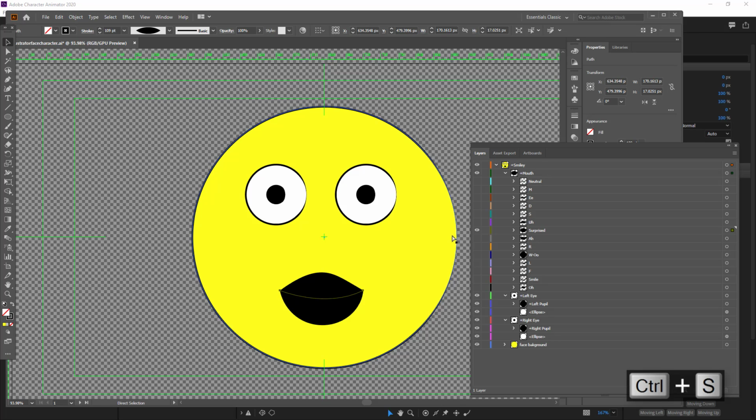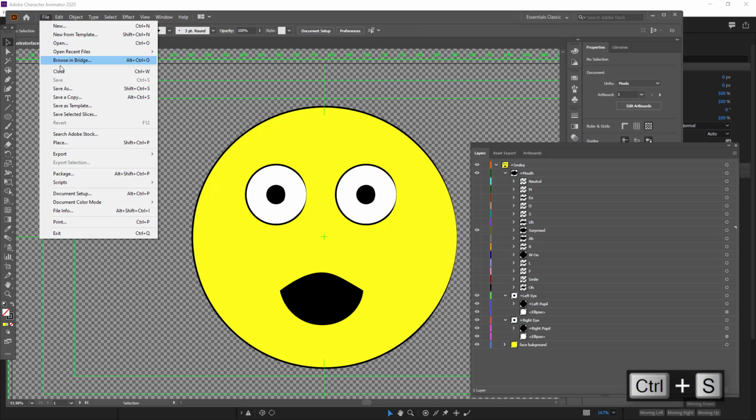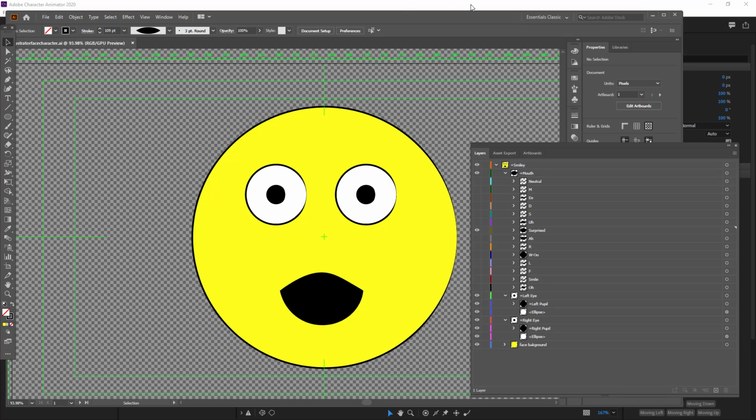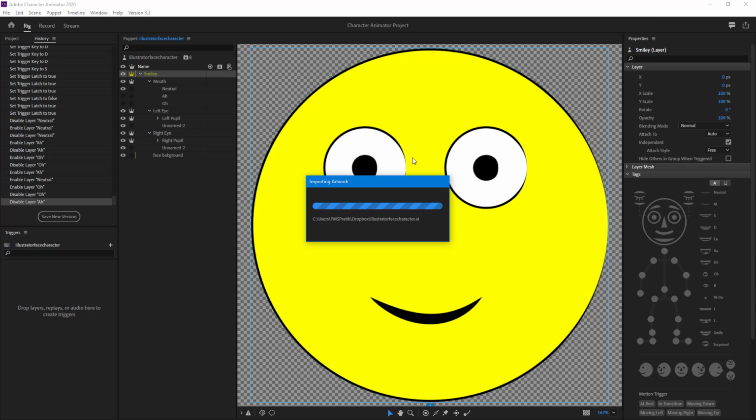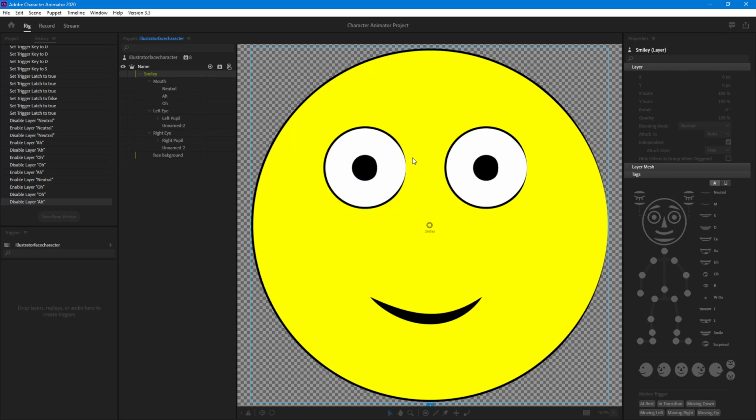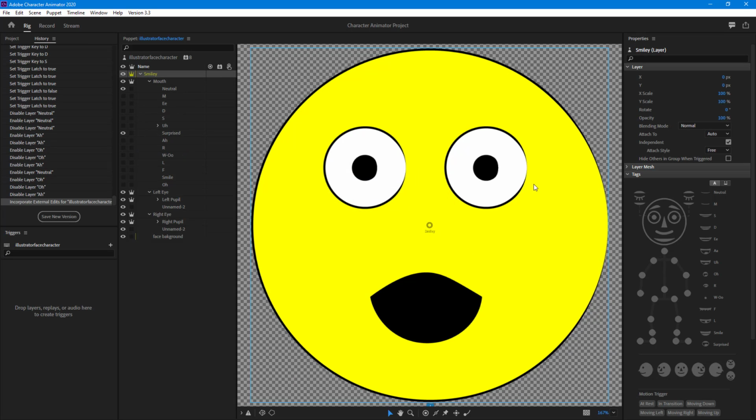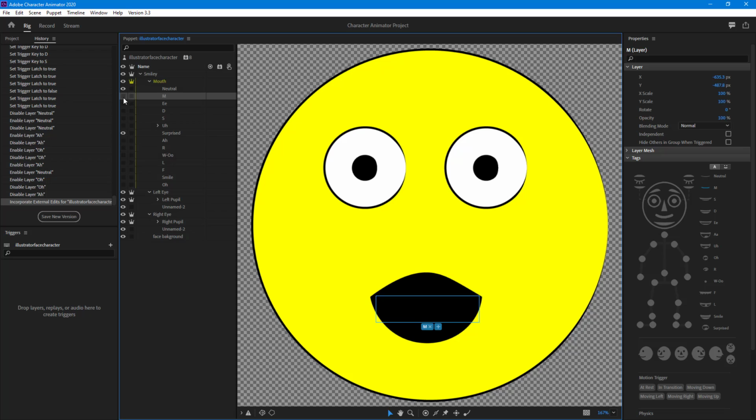So we can just save this out right here. Go to File and Save, or press Ctrl S. I already pressed Ctrl S. So let's just go right here, and then it imports all the artworks right here. Once you do that, what you can do is go over and see all of the shapes if that is there.